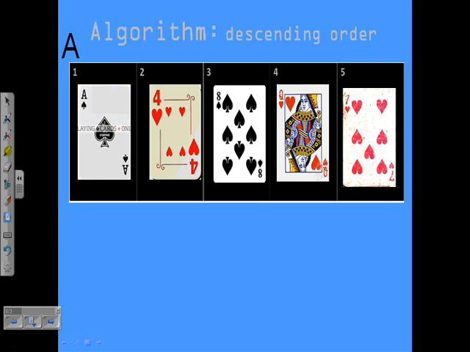Our index is called A, and in A of 1 we have the card A, the ace, and it is representing the number 1. A of 2 we have 4, A of 3 we have 8, A of 4 we have Q, A of 5 we have 7. By the end of this algorithm, we want the highest number to be first in A of 1 and the lowest number, the ace, to be in A of 5.